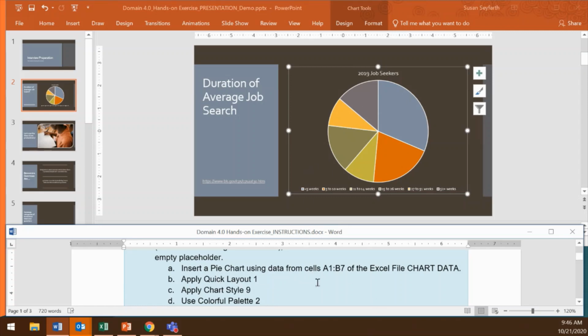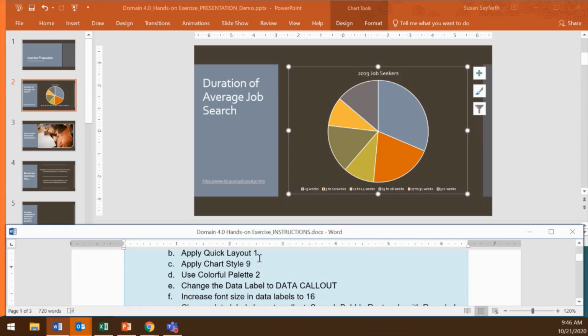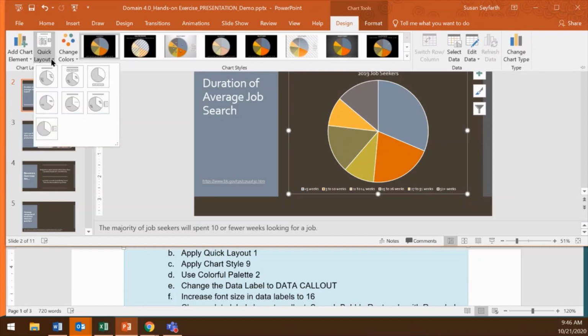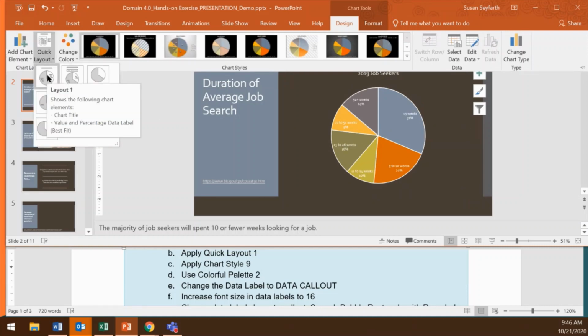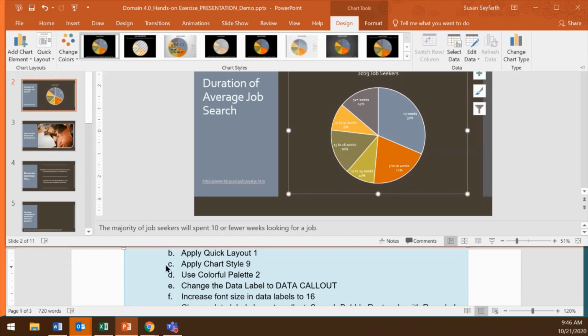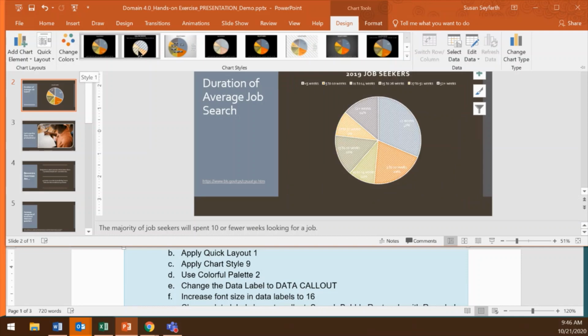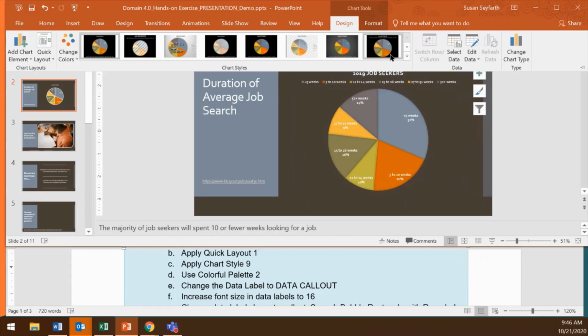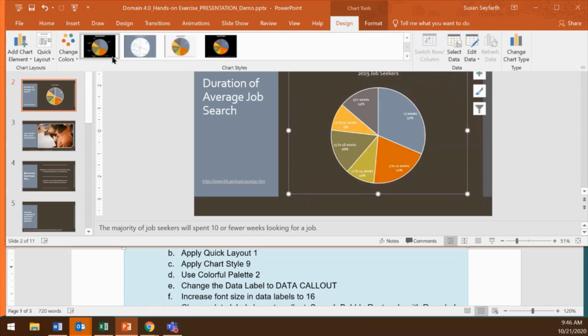A few more things that we want to do to this chart. We want to apply the Quick Layout 1. So I'm going to go to the Chart Tools Design tab, go to the Quick Layout button, and choose Layout 1. It also wants me to apply Chart Style 9. So here are my chart styles. If I just mouse over them, they'll tell me what number they are. Style 1, 2, this must be 3, 4, 5, 6, 7, 8. There's 9. I'll select that one.